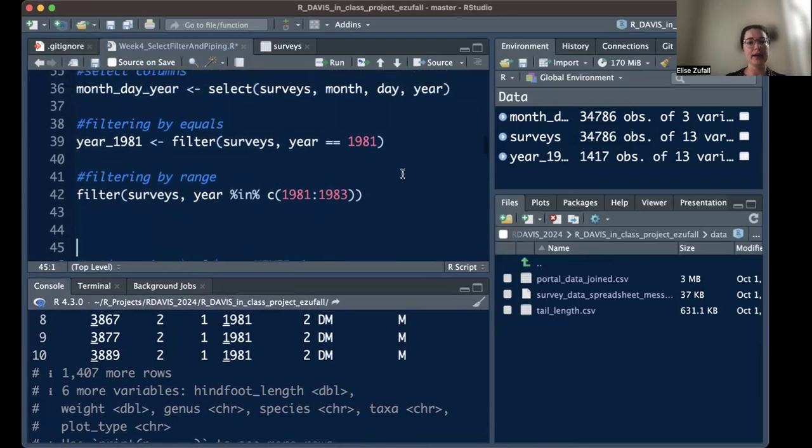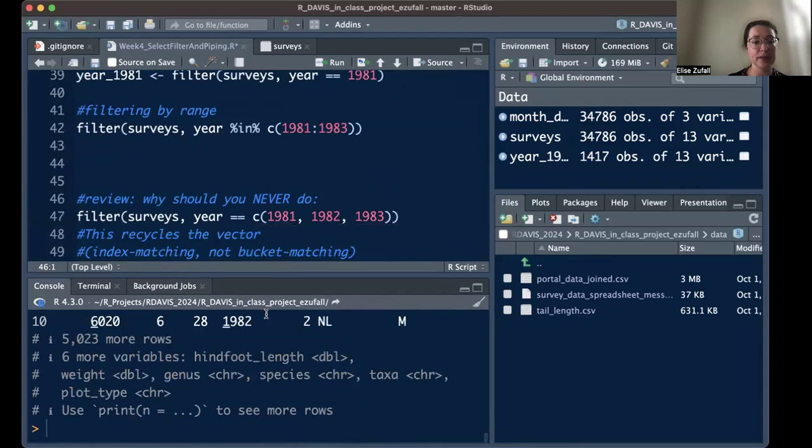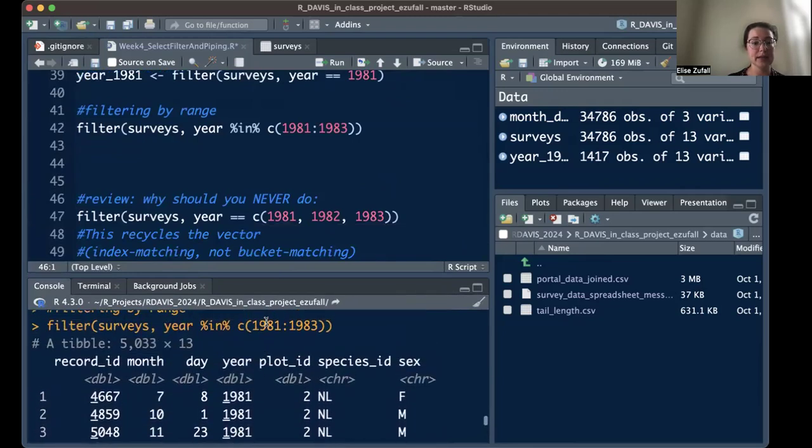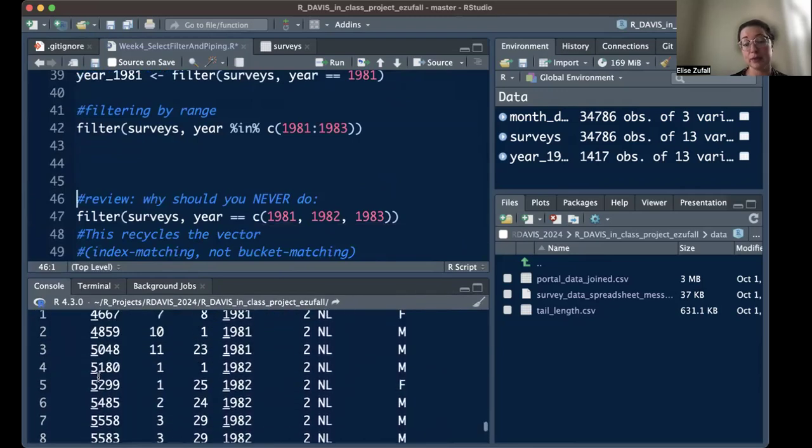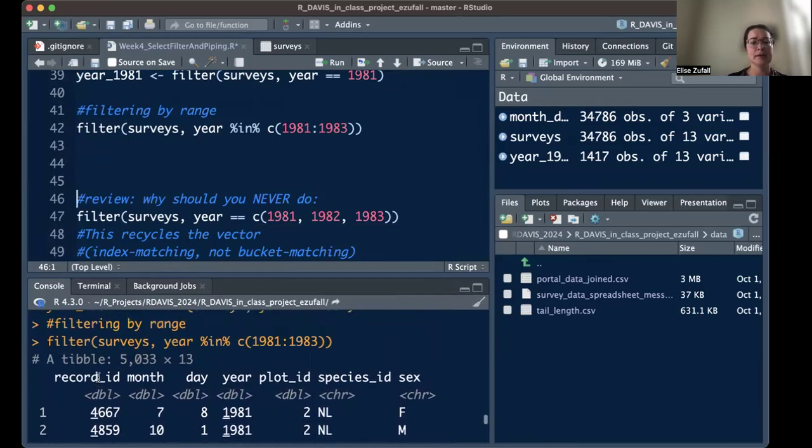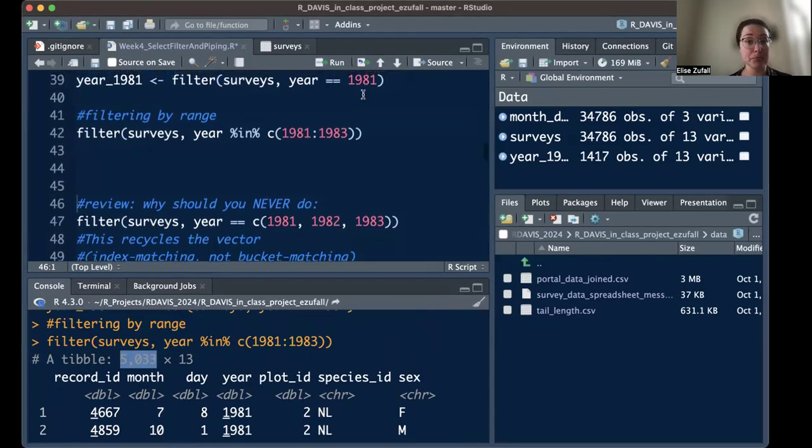First, let's practice filtering for results that occur from 1981 to 1983. We can run this. The output will show up in the console just so we can see what it looks like. And it'll only show the first 10 rows in the output. And this has 5,000 observations. So more observations than just 1981, which makes sense. It's always good to do a sanity check and make sure that your results from filtering and selecting make sense.